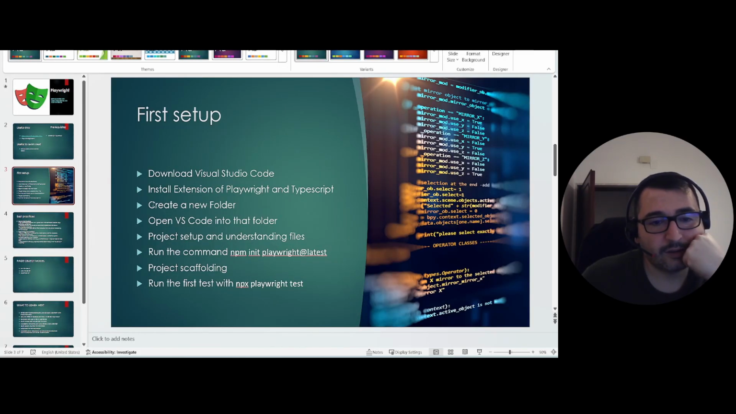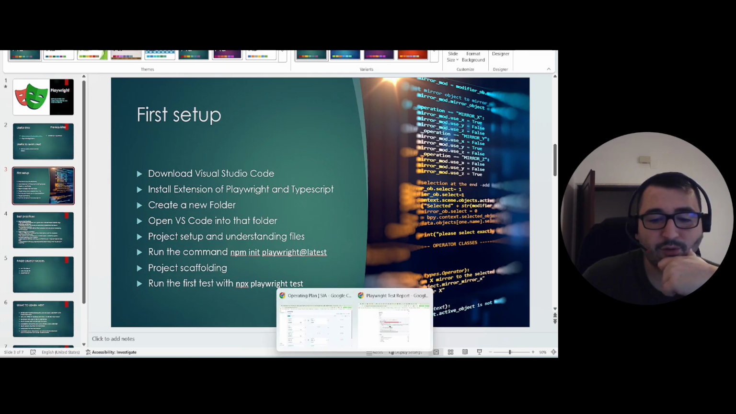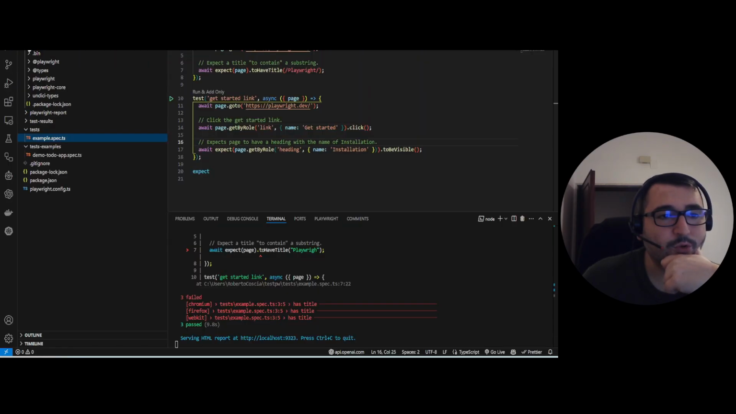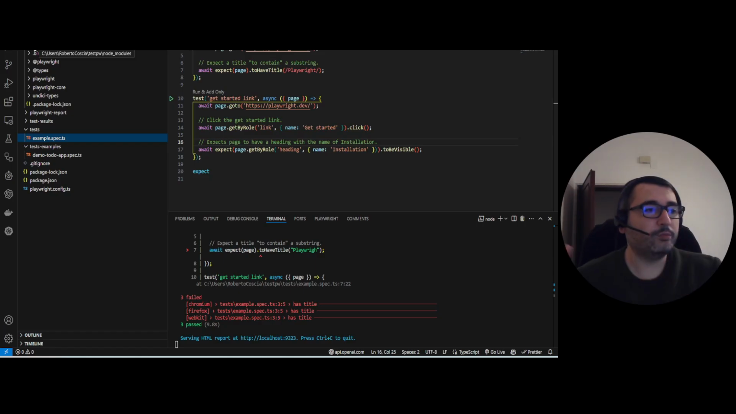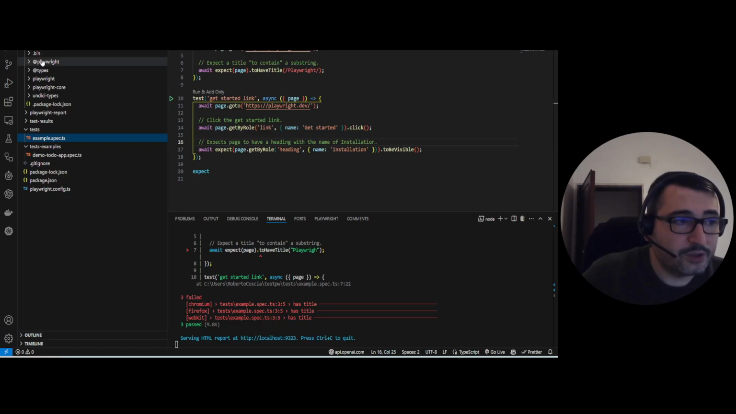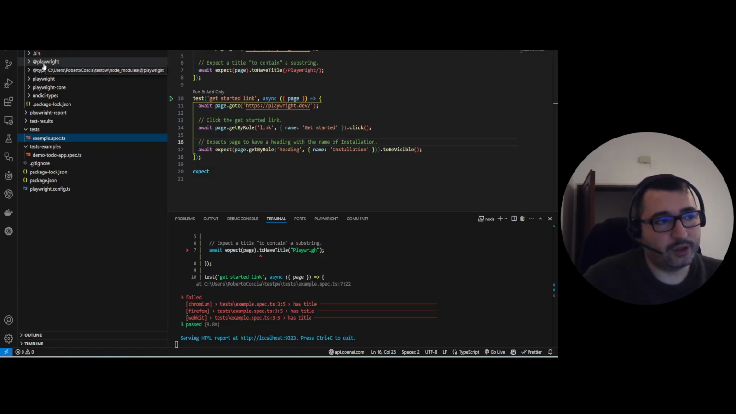So next, create a new folder. We did it and we open it with Visual Studio Code. Project setup and understanding files. I've shown you about files. The node_modules folder was the one installed at the beginning. It is something that should be there when you install Playwright the first time. If you don't have it, you will not be able to run the npm commands to run the test. So we did it by launching the command that we set at the beginning.